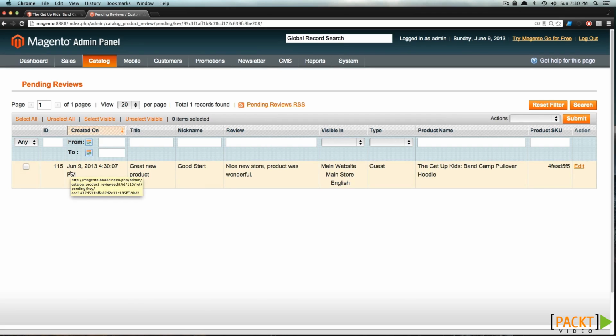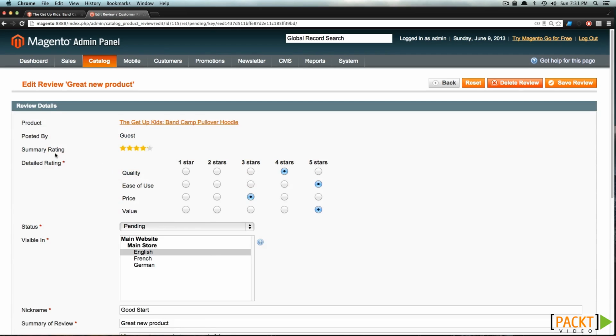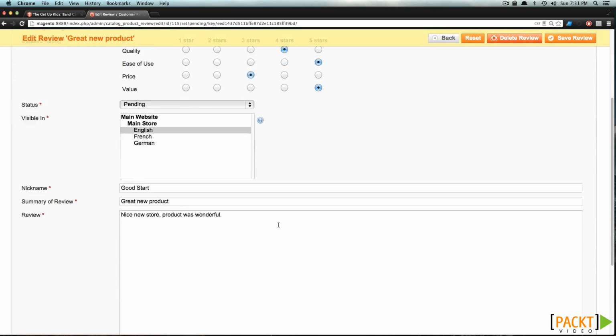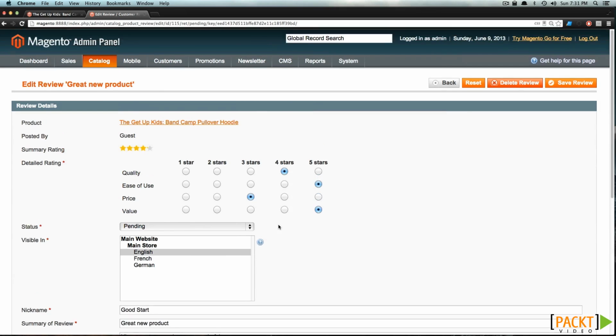So that's not to say you should deny reviews that are bad or anything like that, but you should make sure that they are at least about the product that's being published here. So let's click on the review here. And now we can see the full extent of the review. It gives it different star ratings, and here's the text of the review itself. Looks perfect to me, so let's click Save Review.